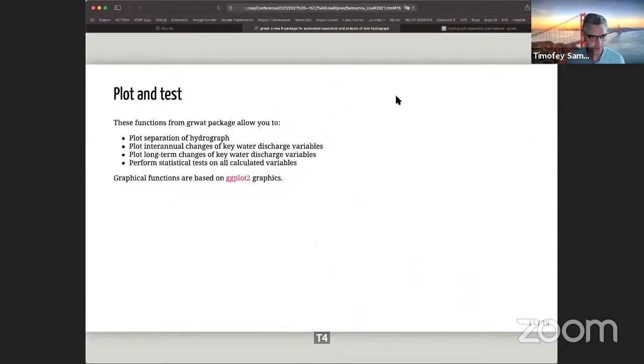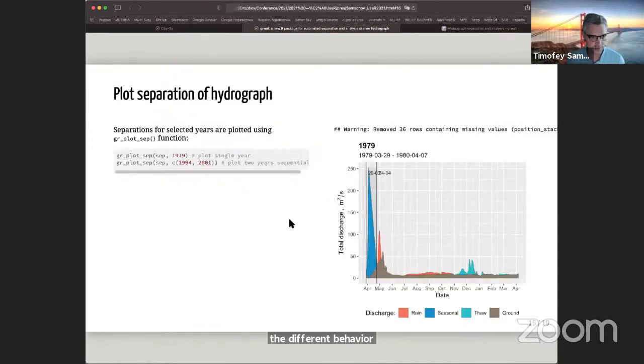Plot and testing functions are dedicated to graphical and numerical representation of different behavior that can be seen in multi-year changes of the hydrograph. And graphical functions are mainly based on ggplot graphics. This is an example of using the grplot function, which is dedicated to automatic plotting of results of separation. On this plot, we can see the 4 types of discharge. The main one is ground, and also rain, thaw, and seasonal, which is the main thaw discharge, which usually appears during the spring.